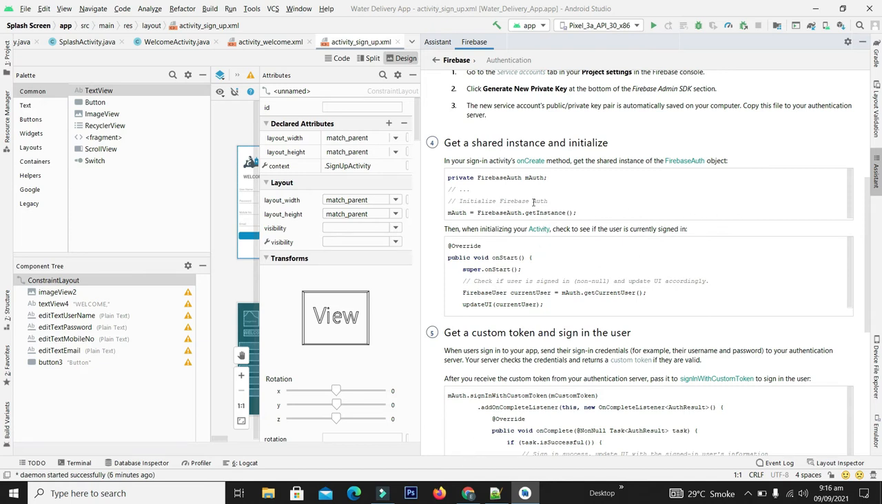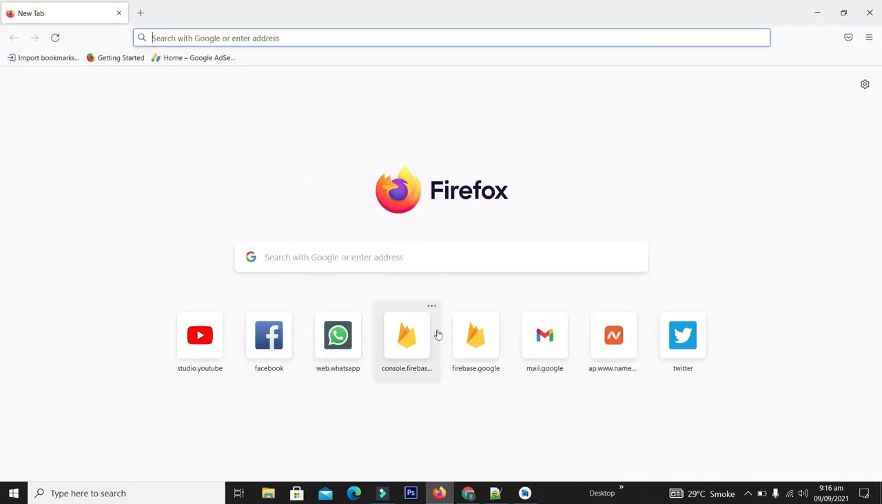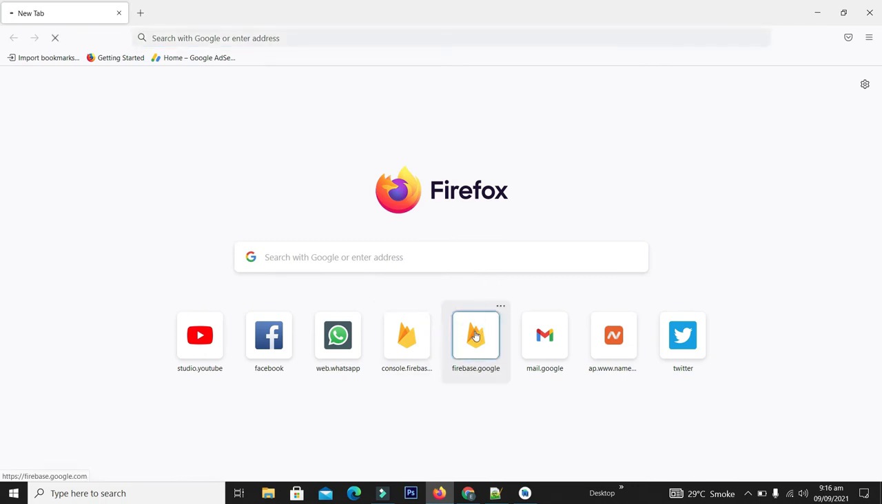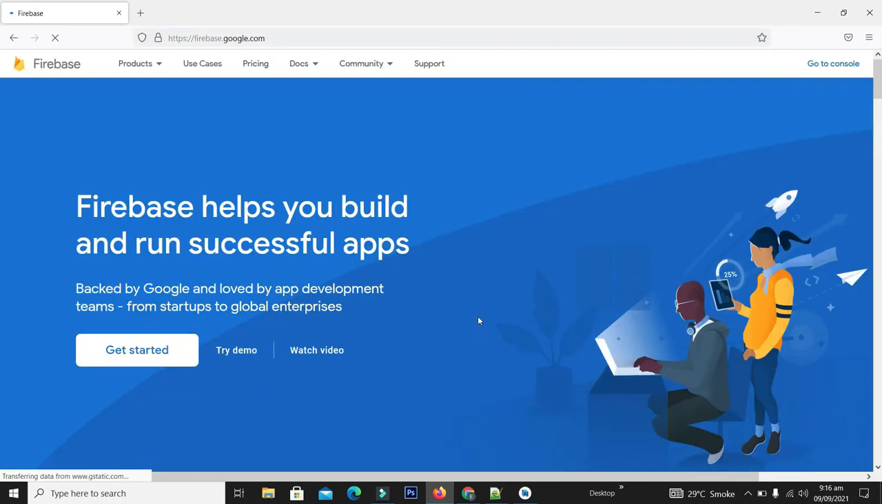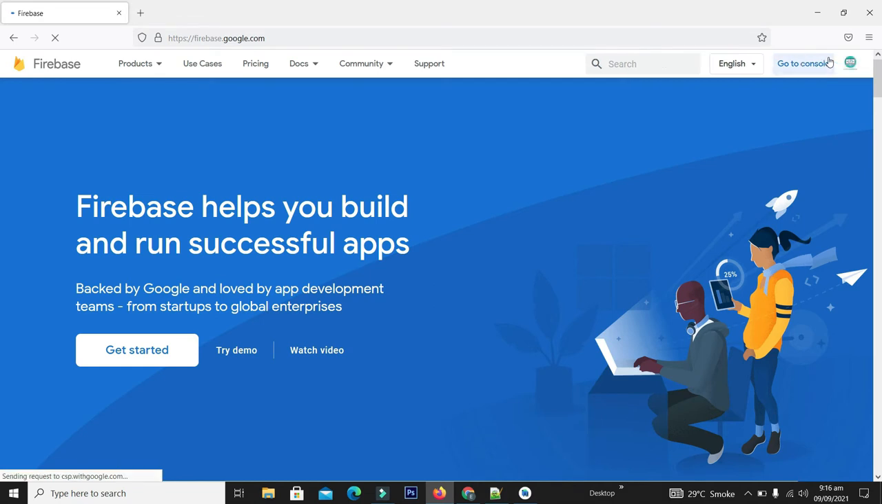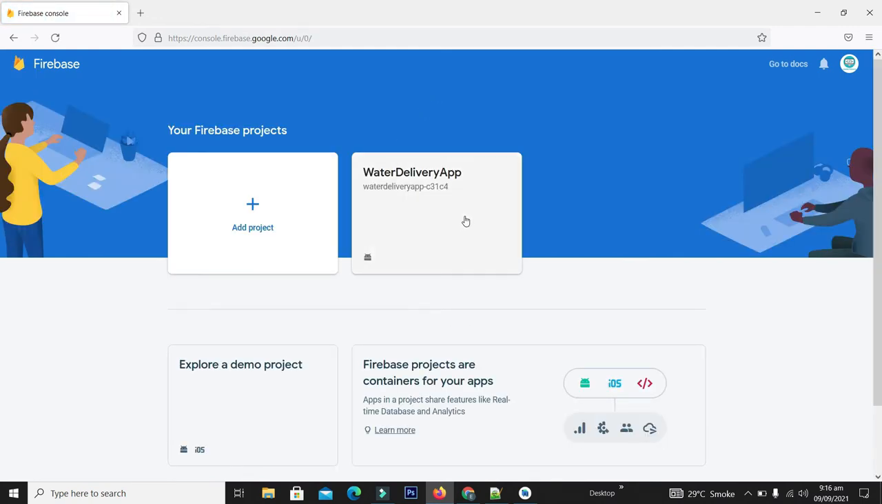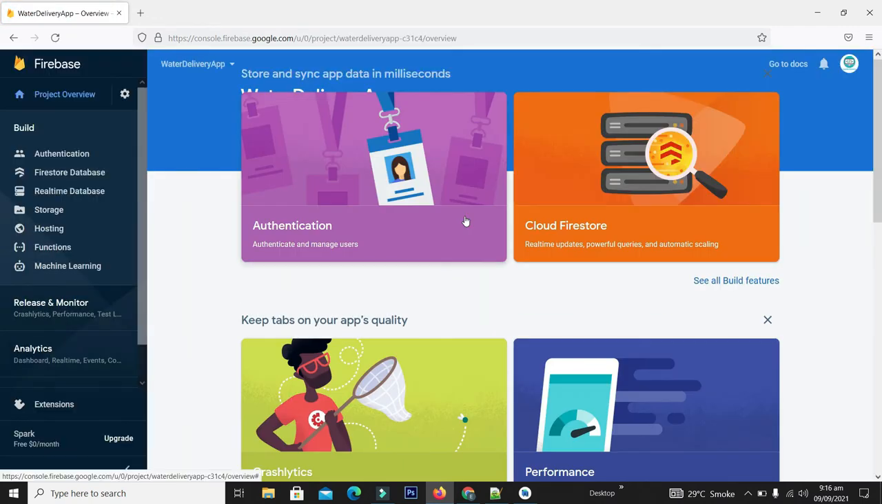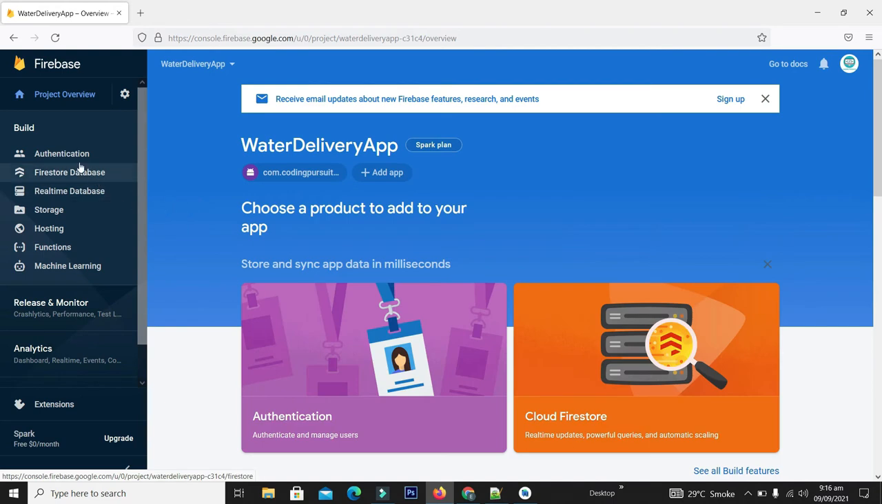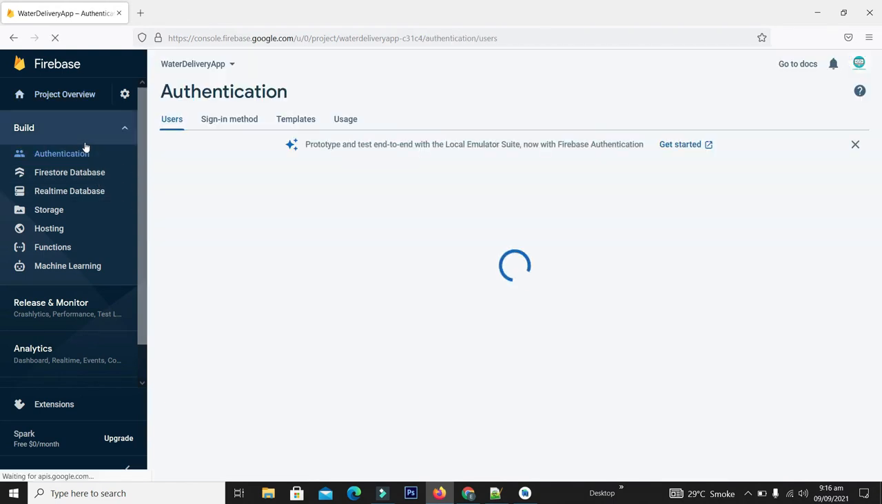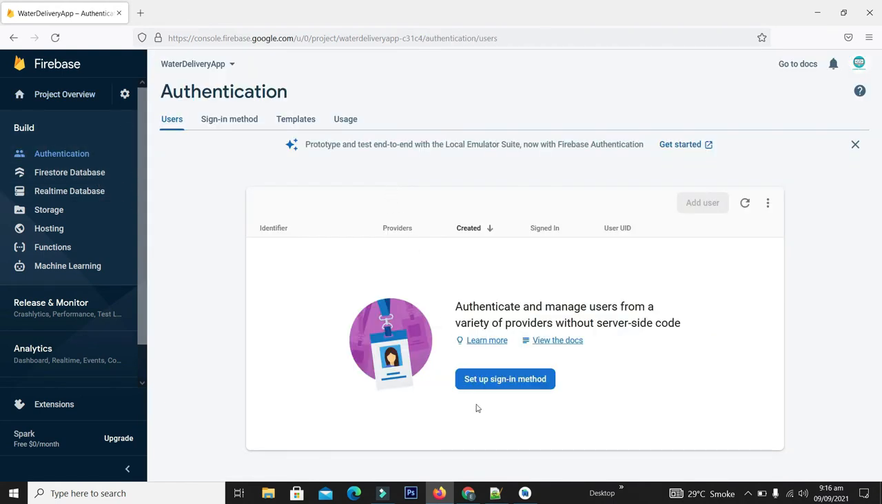But before that, we will have to enable the authentication in our Firebase console. For this, open Firebase, and from here, click on console. Click on our project. And from here, we can find the authentication tab. And here we have to set up the sign-in method.